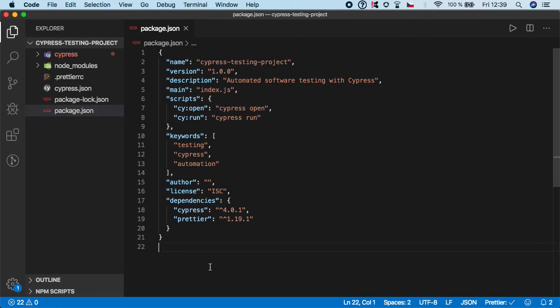But I think that's all for the package JSON. These are the two important commands. Of course, later in the course, when we will be working with Cucumber or, for example, visual regression testing, there will be much more scripts. But for now, that's all.